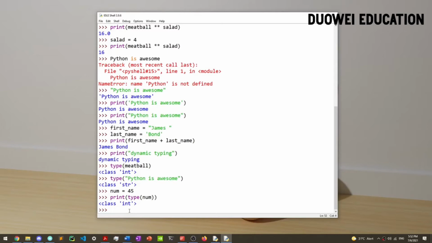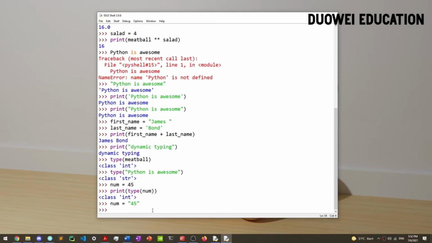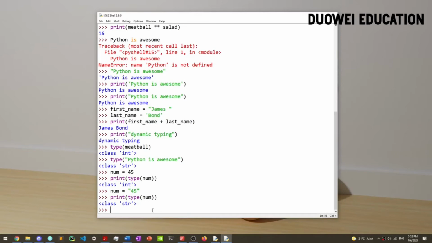So now let's say we said num is equal to "45" and see that we're changing the value of the same variable num. And if we run this and we say, print type of num now, we can see that now it's changed to a string, so an str. So you can see here that the type in Python is dynamic.